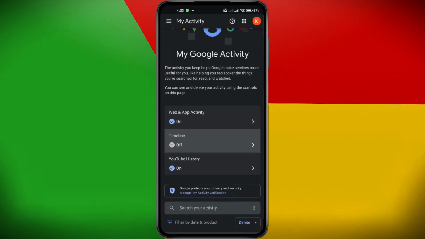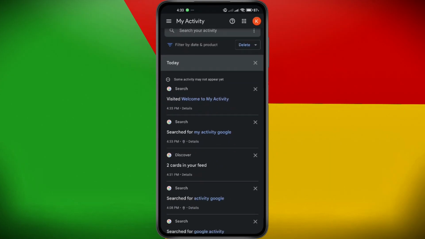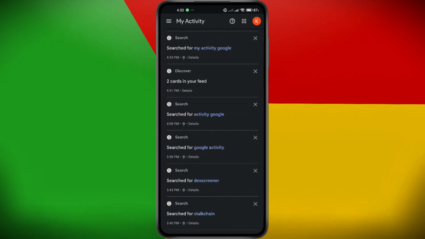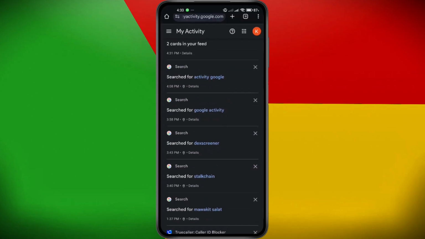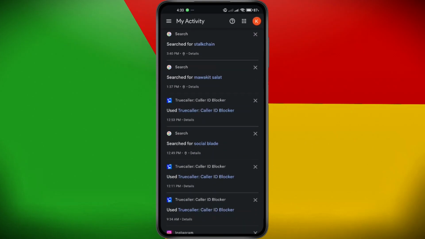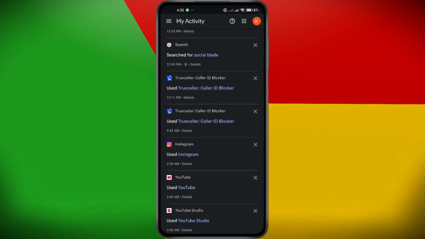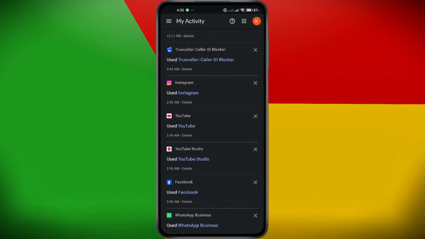You'll see a detailed log of your Google account activity, including websites you've visited, search queries you've typed, apps you've used, if applicable. Everything is organized under sections like Web and App Activity, Searches, and Visited.